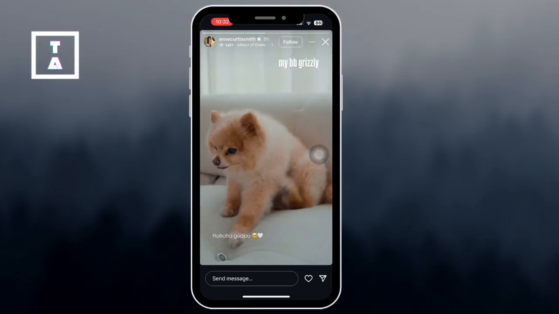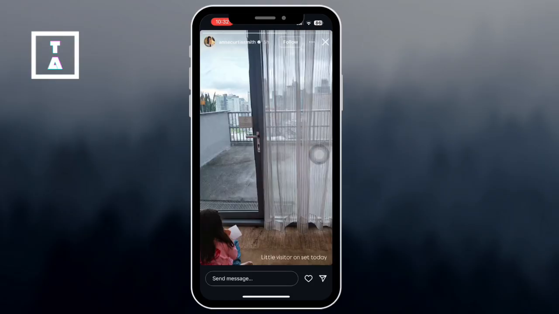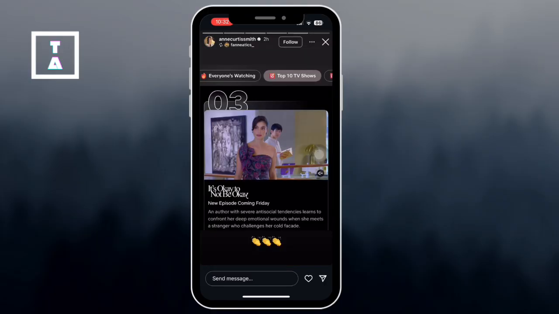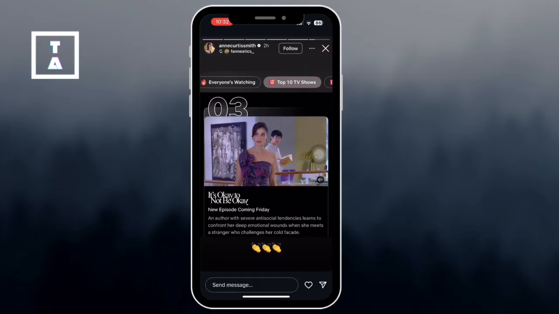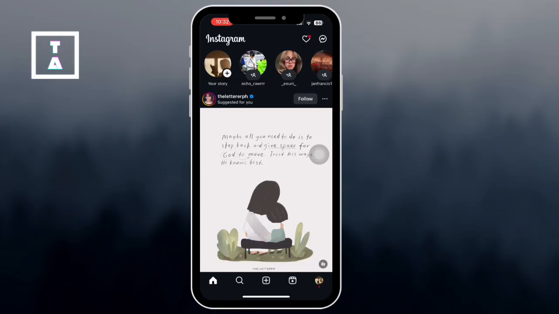If the account is private, you must be an approved follower to see stories. Trying to bypass that would invade someone's privacy and could get you blocked or worse.